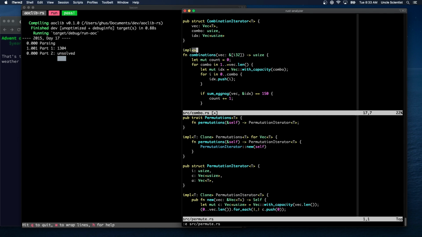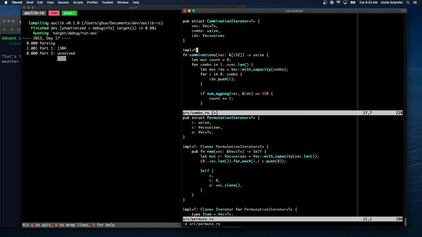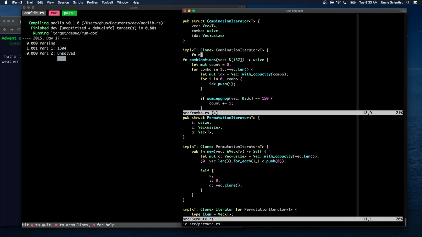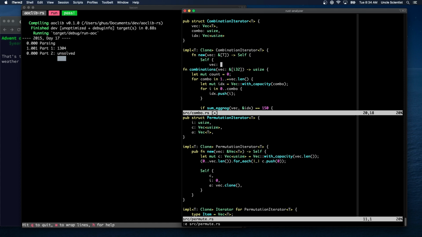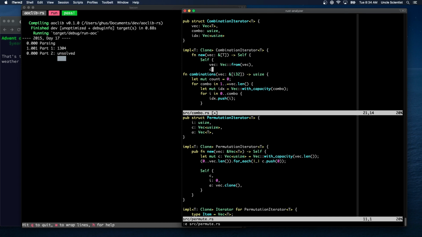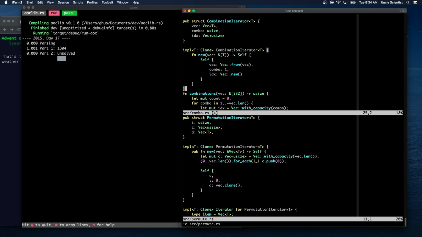We do need to impl t clone, right? To generate it, we need a new function. Combination iterator t. That's just going to say, I'm going to take the vec. This says vec t, but can you just do this? Is this allowed? And then we're going to just return self, and this generate a self, and this will contain a vec, which is going to just be the vec. Can I say vec from vec? And then current state, combo is next. That'll start at 1, right? Because we start our combo at 1 here. And then we have our IDX, which is just going to be a vec new. And then we'll set it when we come in here.